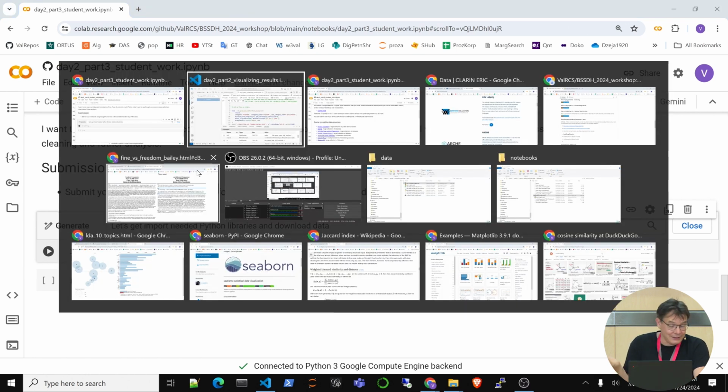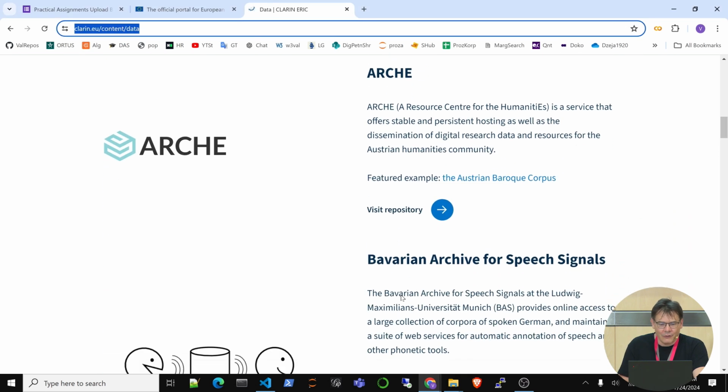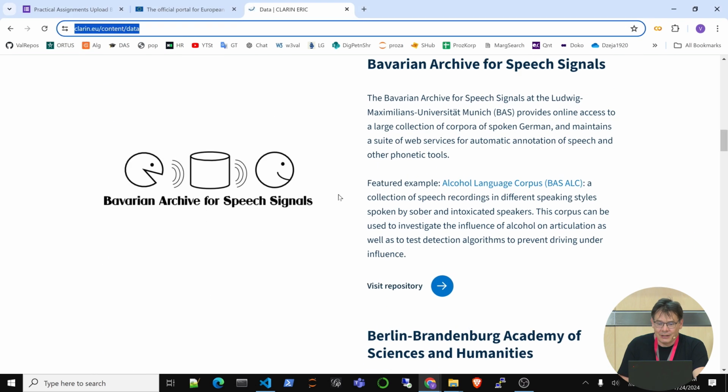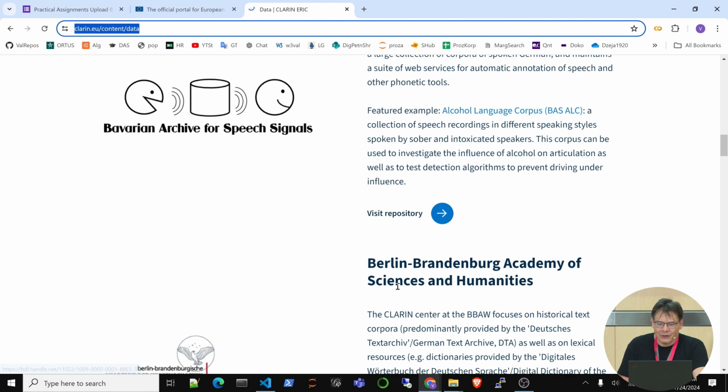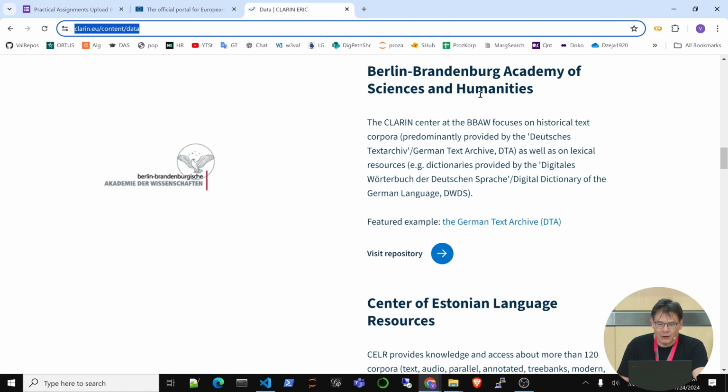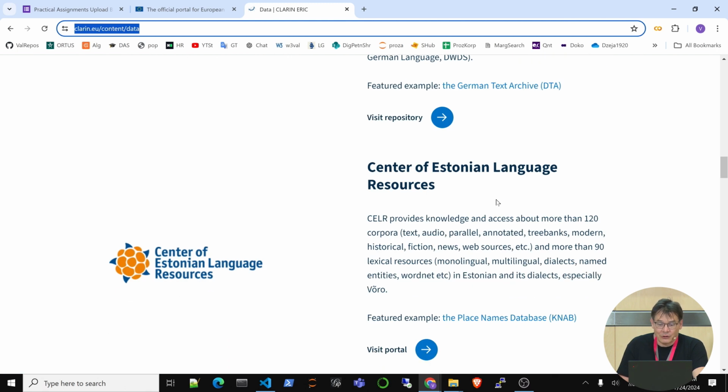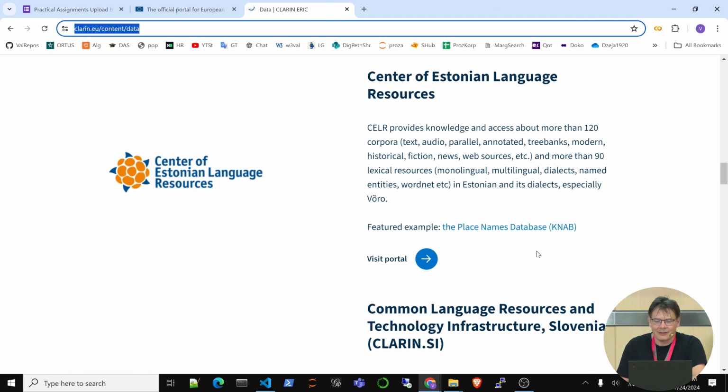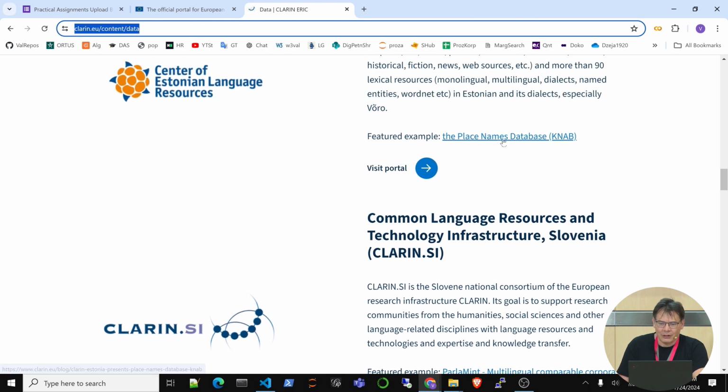I'll give you an example. Maybe this can be a fun exercise. Let's go for speech signals. No, I don't want speech signals. Brain humanities. We'll do Estonian language. Any Estonians here? No. So I'll do an Estonian language resource, right? Something here which I don't have any knowledge of.